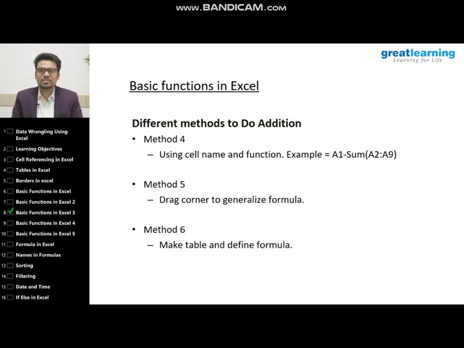The other methods could be like the sum function. So we have predefined functions here in Excel as well. How do these functions in Excel work? We'll try to see that, as well as how to make a generalized formula for that, and use that generalized formula in a table as well. So let's go ahead and try to perform different types of basic addition in Excel.